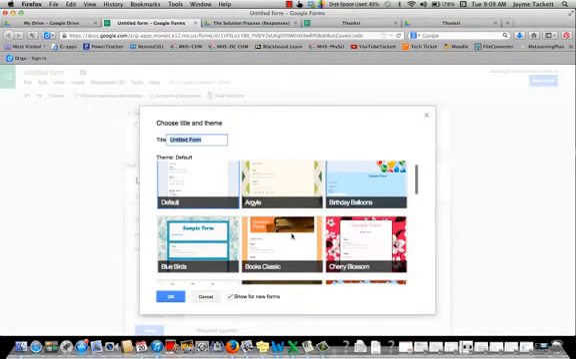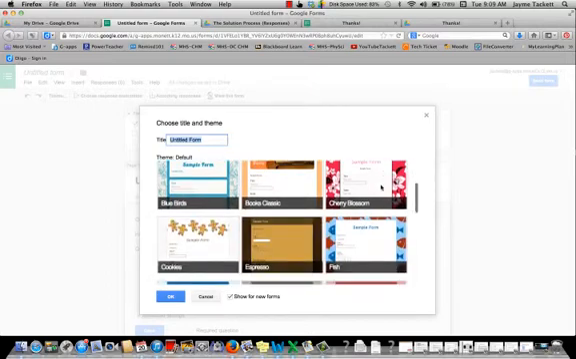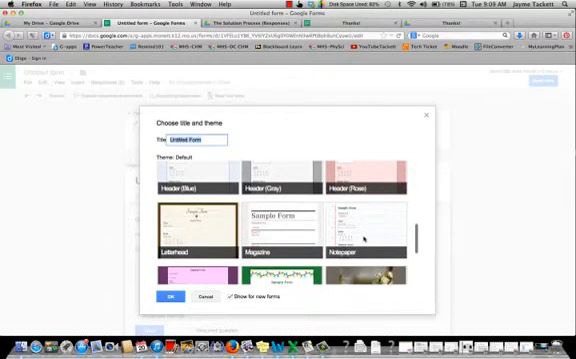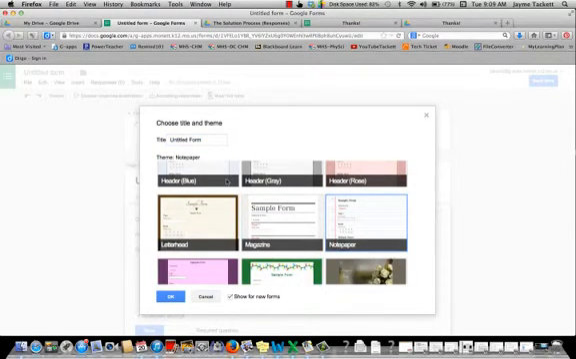I use the book one a lot. There's also the balloon one. I use the notebook paper one a lot as well. So you select what background you want, or you don't have to select one, and then you choose the title. And so I'm going to title this test form.